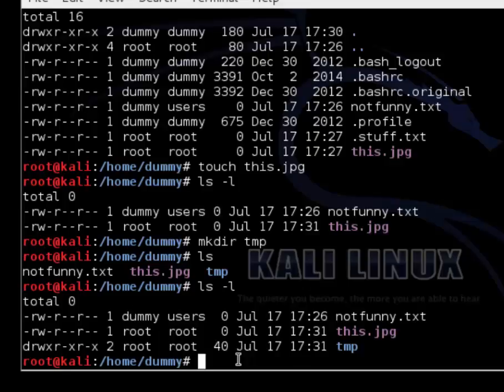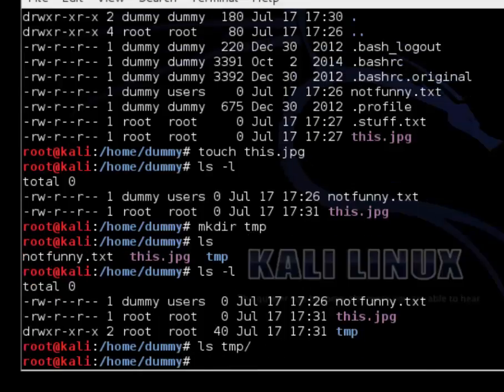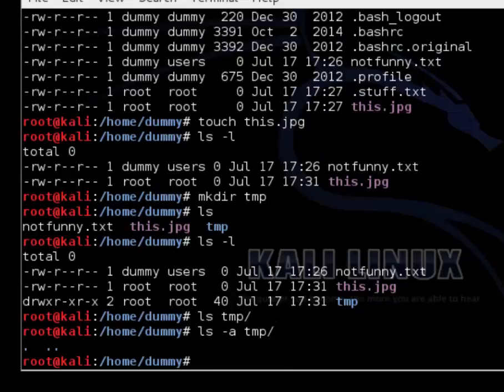If I want to see the contents of tmp, I will type ls tmp, and I just typed tm and then hit tab to autocomplete. I cannot emphasize this enough. Use autocomplete. It will save your life. Well, not literally, but it will save your life. And I hit enter, and we see it doesn't display anything because tmp is empty. But if I do ls -a tm and then tab, it shows the dot and dot dot, which are in every directory.